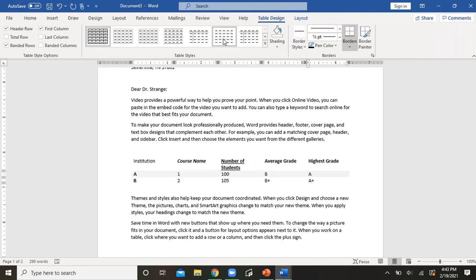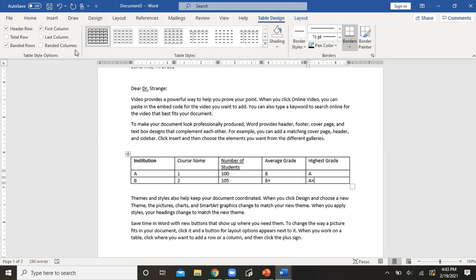Also, if you hover over these, it gives you a little word box of what each table is called. So like this one, it says plain table 4. So if you're asked to insert a specific table, that's how you can know which one is which. We also have the table style options control group here. So we're not going to change any of these, but you can decide if you want a header row or not, if you want banded rows or different columns or things like that over there.